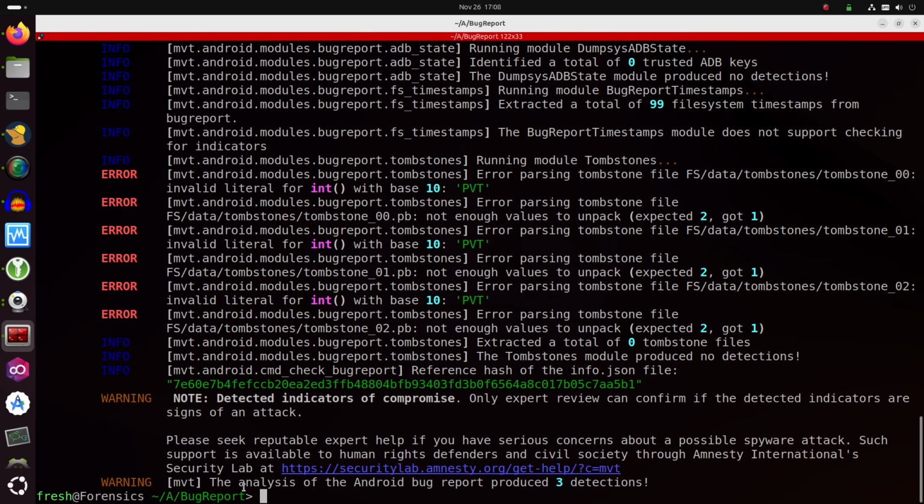Is this phone backdoored? Is there spyware on this phone? Is there malware on this phone? Or is it a false positive? Or is it something that maybe you did install and forgot about? All right, so we're going to go ahead and clear the screen.